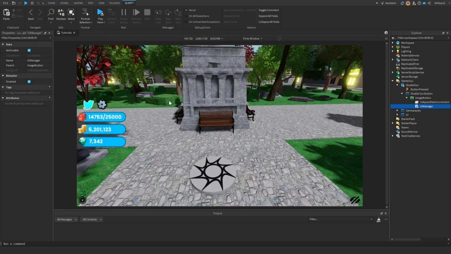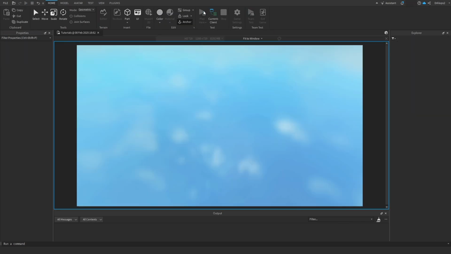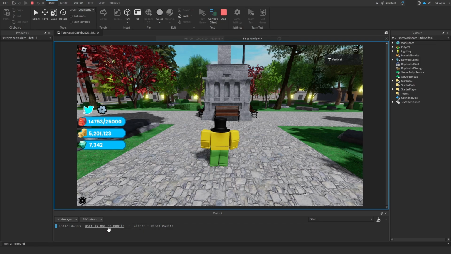Close this out and do all our bug fixes necessary, because I'm a human and I make mistakes. So let's play it, and our user is not on mobile. So what key do we press? F. Just like that, it turns everything off. And our little icon over here is not getting turned off. The reason we are seeing this being turned on is because I forgot to add a special attribute to this, like I did before. So I'm going to stop this.